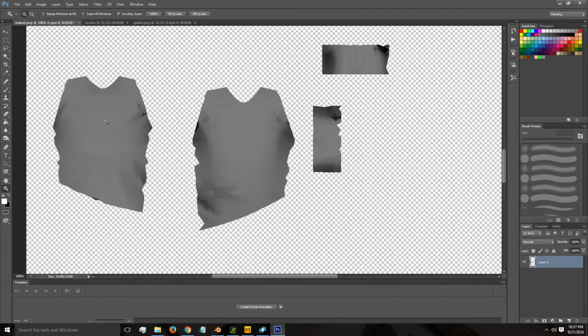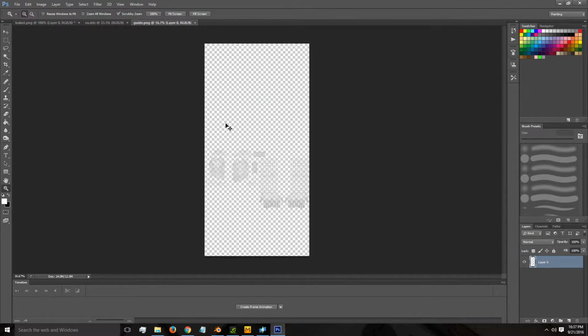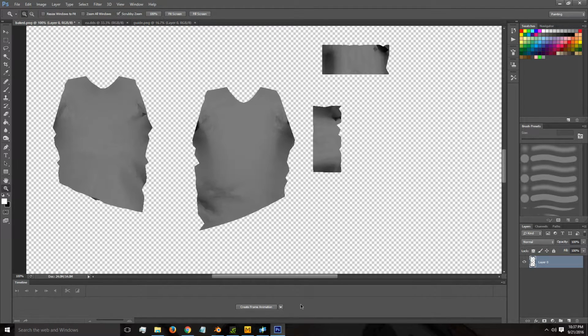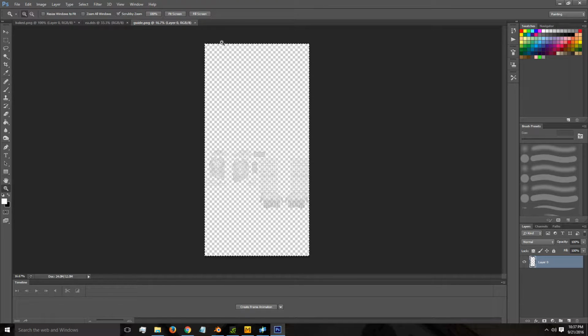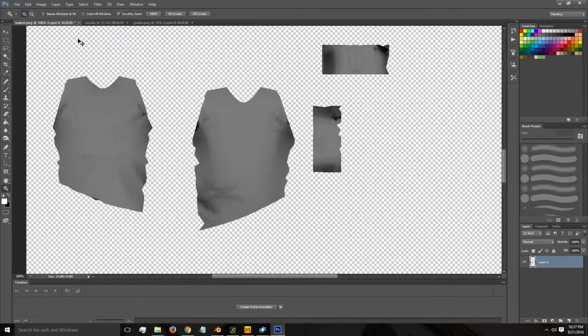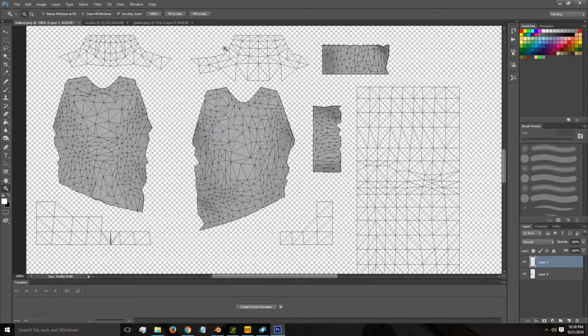Cool, the body's out of the way. So now you're wondering, well, my baked one looks pretty messed up. So you press Control A and then Control C to copy the guide, and then Control Shift C. Oh, no, my bad. Control Shift V to paste in place.